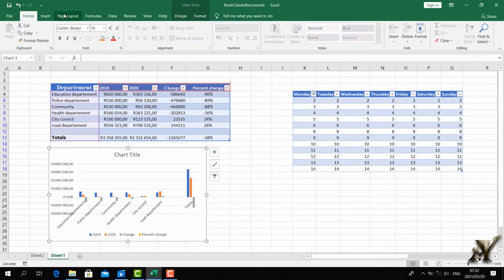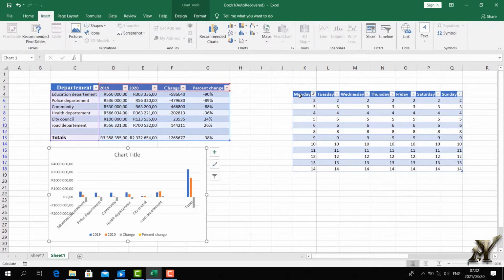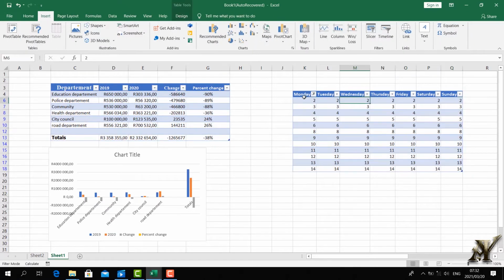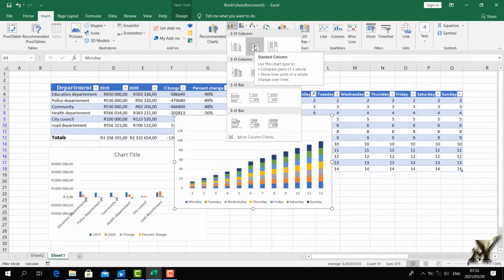So now I'm going to go back to Insert. In this case, I'll highlight this. I want to present the chart of this one. I'll highlight like this, and when I go to Chart here, you can choose any one, but you see sometimes you're not going to get an accurate result.